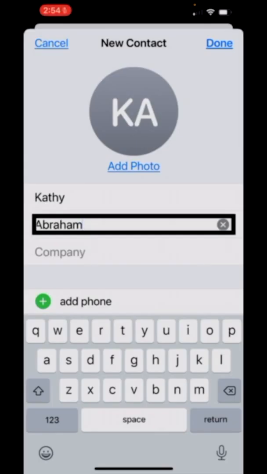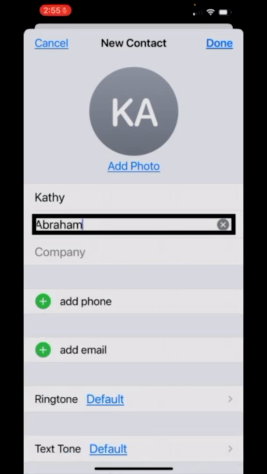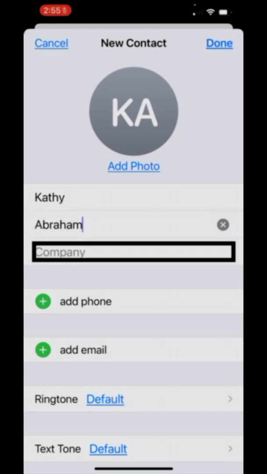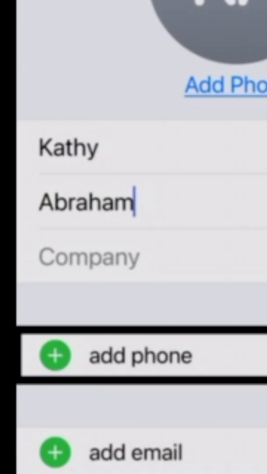I'm going to hit the Hide Show Keyboard button at the top right corner of the keyboard again. Keyboard hidden. Now I need to put a phone number for Kathy Abraham, so I'm going to use VoiceOver right arrow until I hear Add Phone button. Clear text button. Company text field. Add phone button. And I'm going to do VoiceOver spacebar to click it.